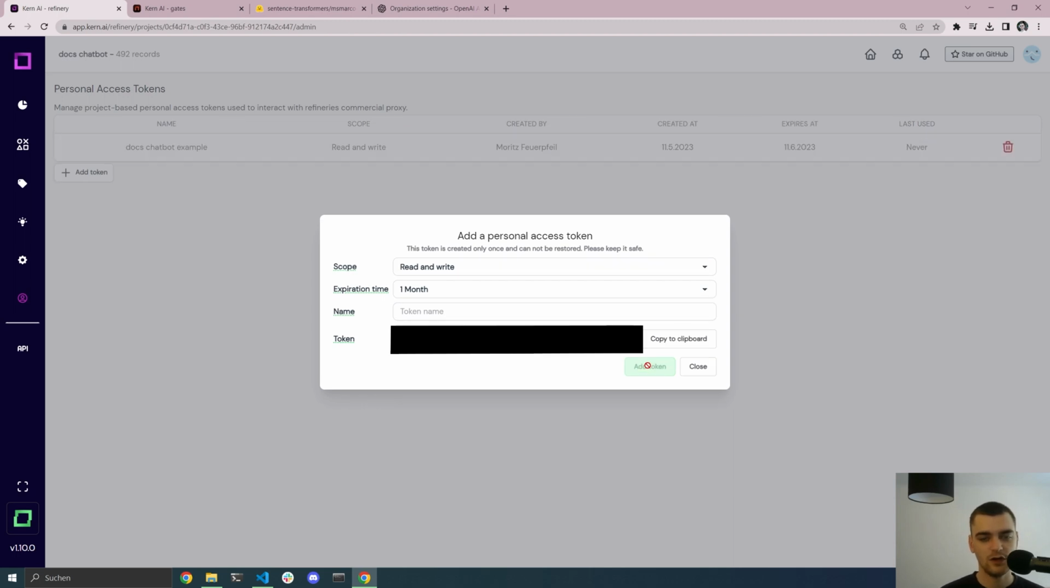Now this is really important. Copy this token now, because afterwards you will not be able to see it again. Then you would have to create a new token. So copy it now, and I will show you in a second where to insert it into the repository.